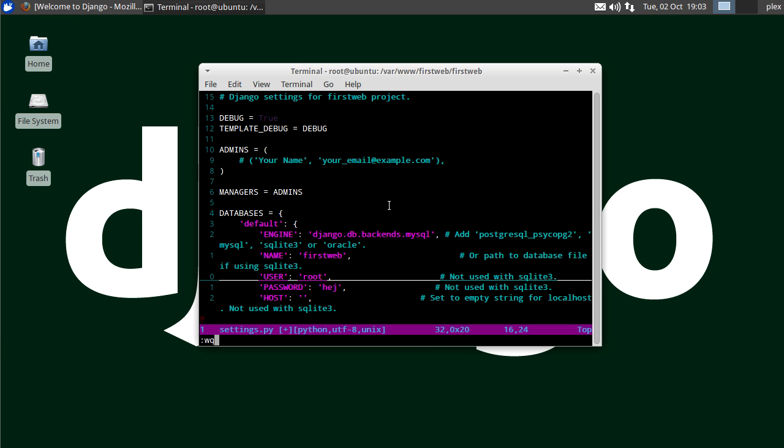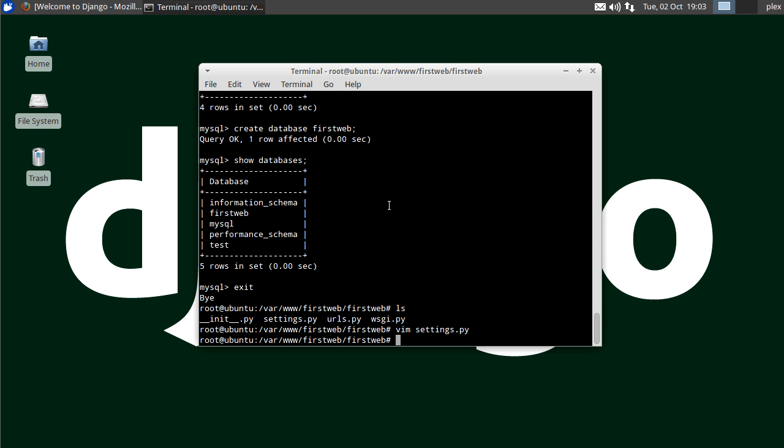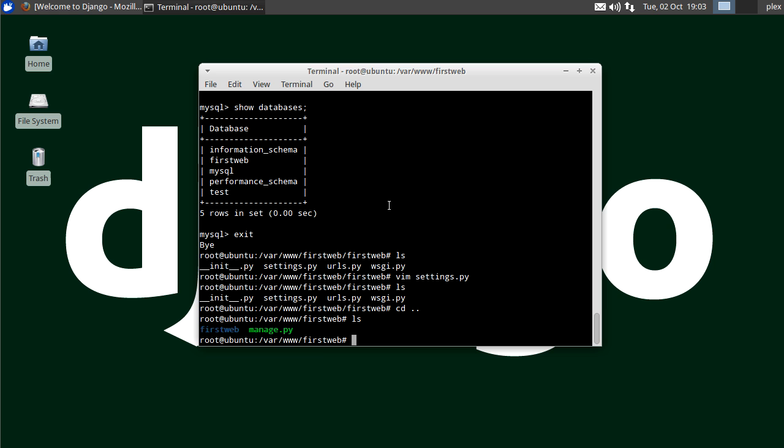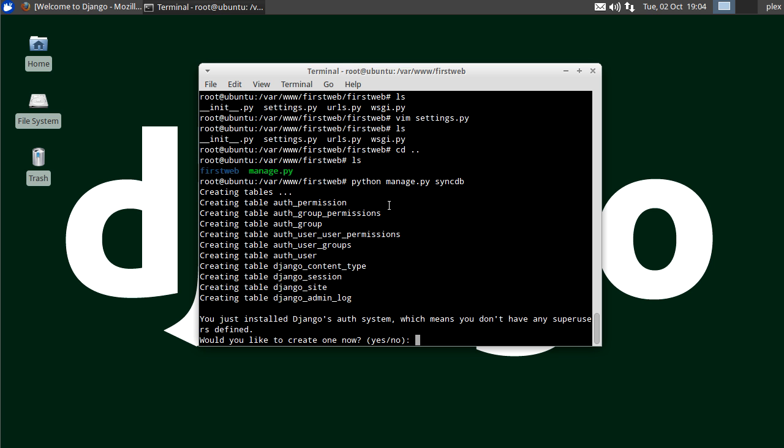Save now and exit. And now we need to go back one step in the project so we can see the manage.py, because here you need to run python manage.py syncdb to create all the tables for the admin interface. And now it's asking that we haven't defined any user. Who is this user? Well, this user is the superuser for the Django project itself, for the administration. I want to create one, yeah.